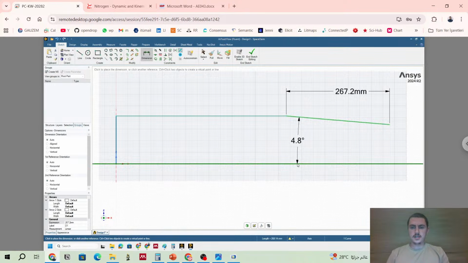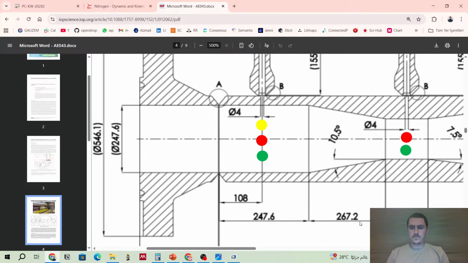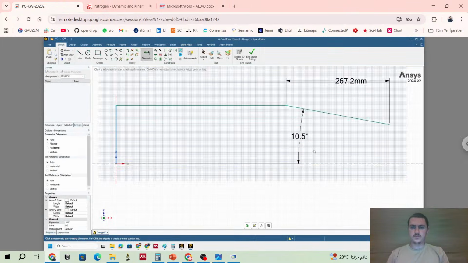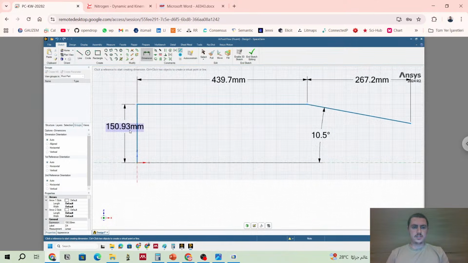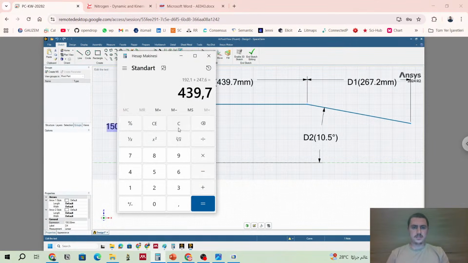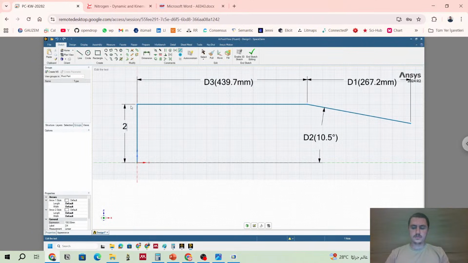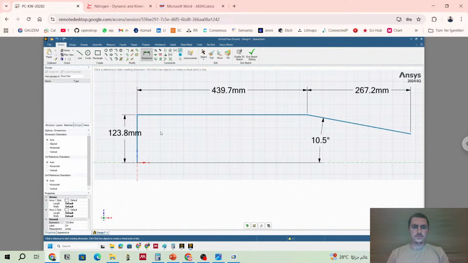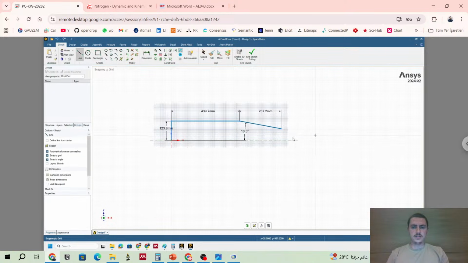Let's check the angle again. So it's dropped. Let's define it because it's changing if you are not defining it. Let's check this. If they are changed, okay, this is changed. For example, I should fix it. 247.6 over 2. Okay, so it is good now. We are going well. Now we will add a horizontal line here.